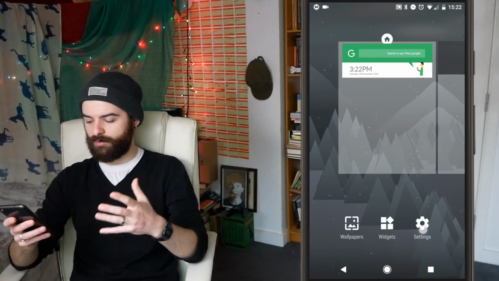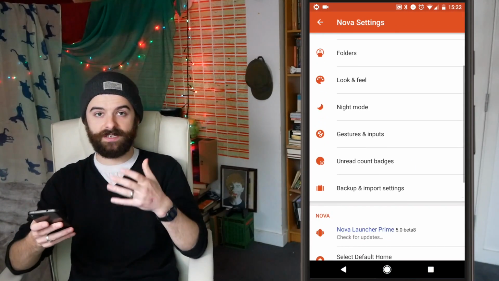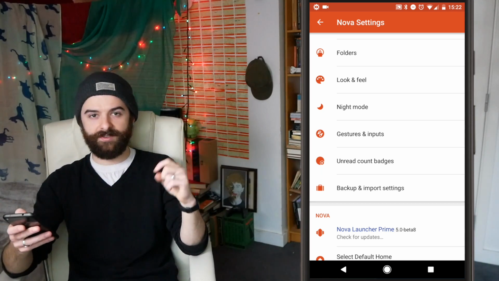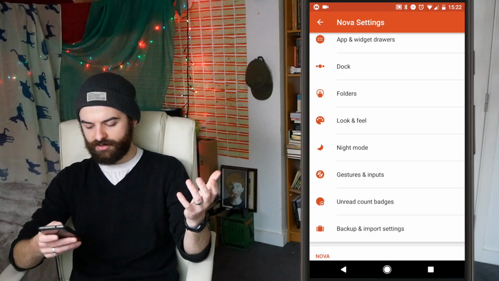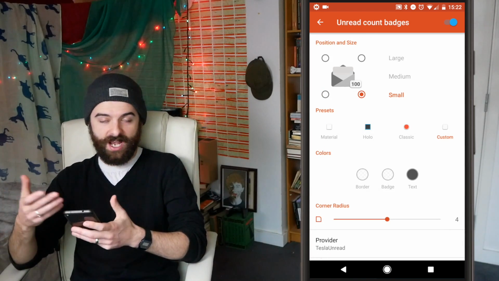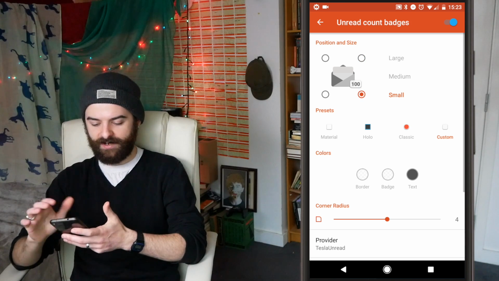So I guess the last thing to talk about with Nova Launcher is how to get these notification badges. And in order to get them, you want to go to the link in the description and download the Tesla Unread plugin. Then you want to scroll down to where it says Unread Count Badges. And then from here, you can pretty much edit whatever you want in terms of how these notifications will look.